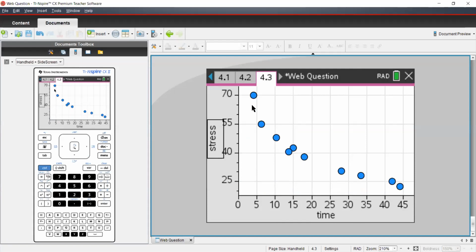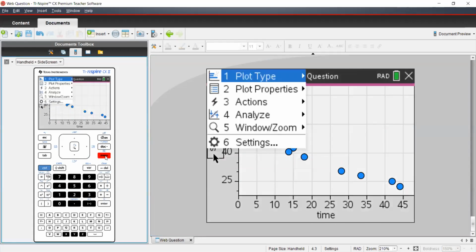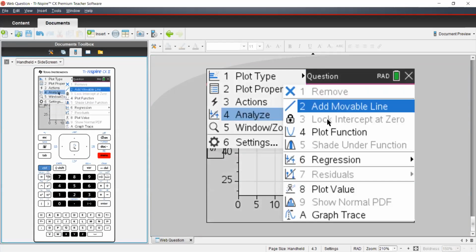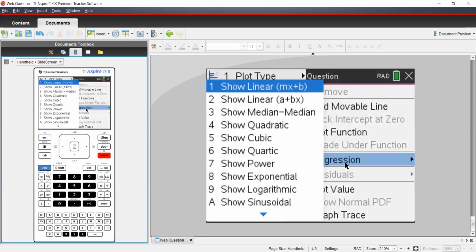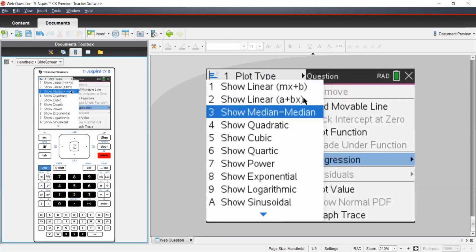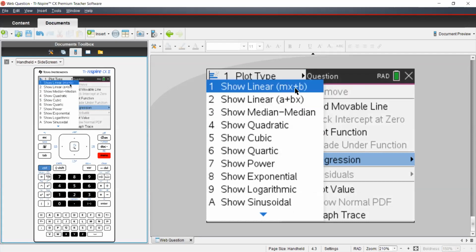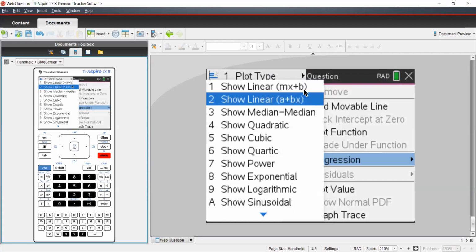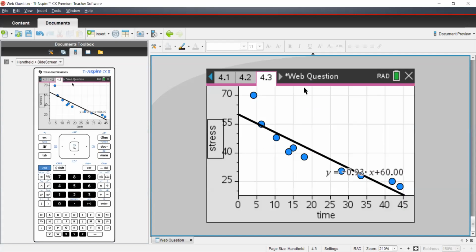Okay. Now we'll have the regression line on the same plot. To get the regression line, just press menu, analyze, and regression. Since it's linear regression, you can have two types, mx plus b or a plus bx. I'm using mx plus b. Just select it. Here is the equation of your regression line, in the form mx plus b.